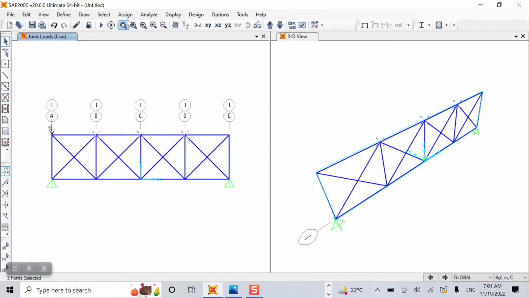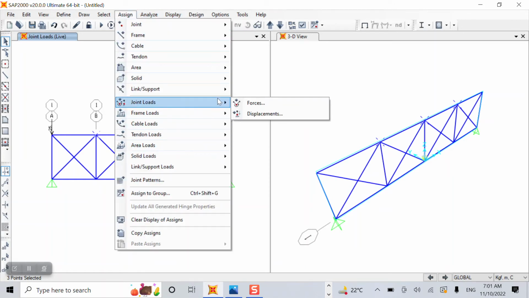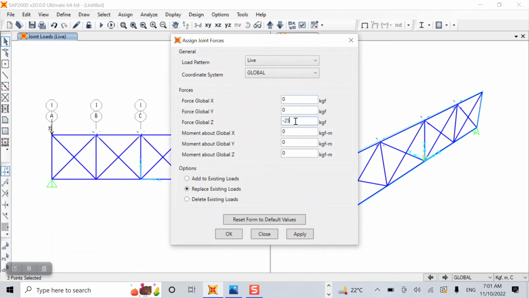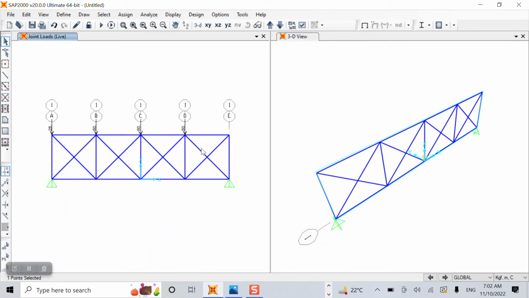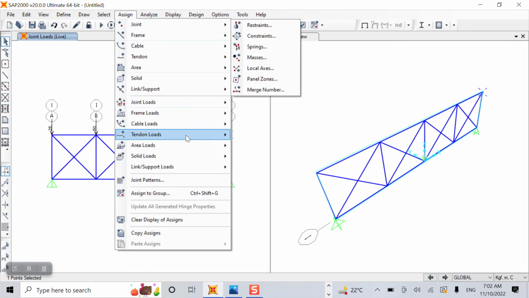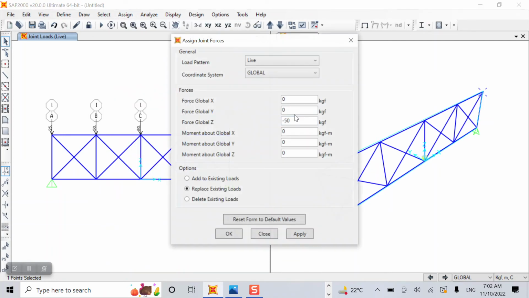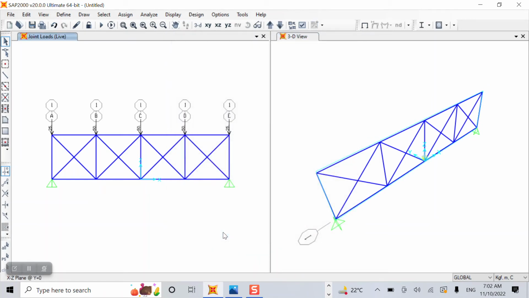Then in here and in here we have 50 kilogram. Come in a assign, joint load forces, in here minus 50, apply and okay. And the last one we have to select, come in a assign, joint load forces, in here we have 25, okay.